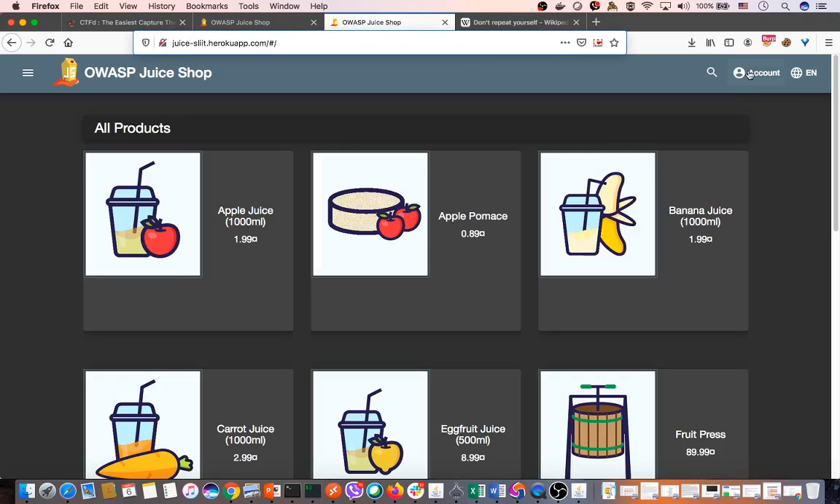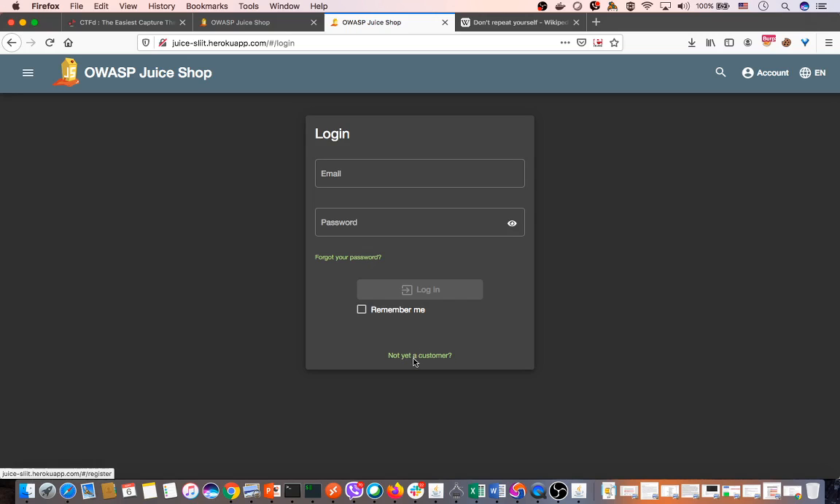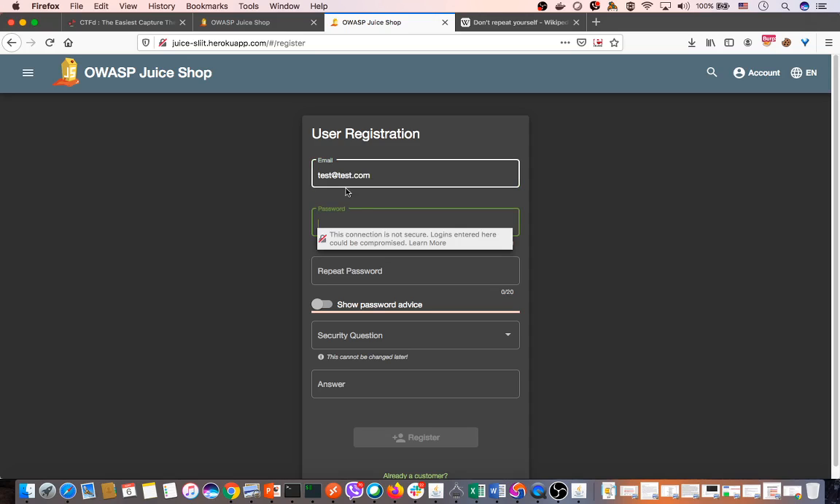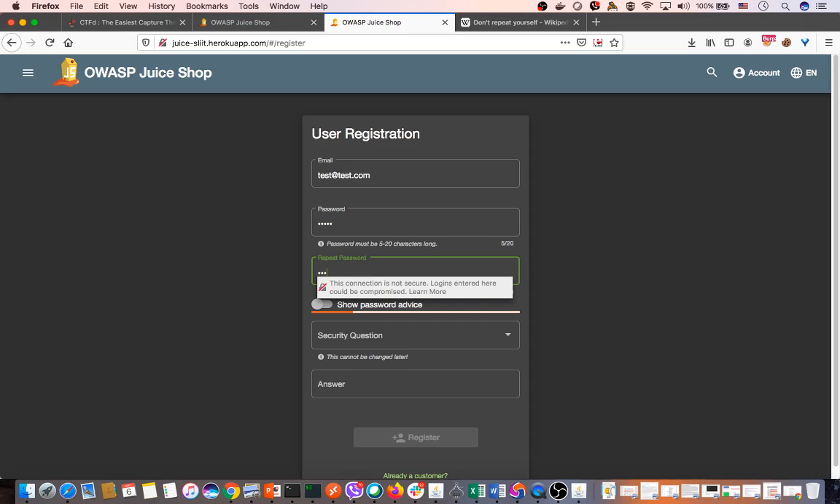So let me go to accounts, log in, and then I want to create an account. Let me put an email, test@test.com. Okay, good. This connection is not secure. Login entered here could be compromised. Why is that? Okay, that's okay. The password must be... okay. So what I'm going to do is put 1, 2, 3, 4, 5. That's the password. Show password advice. That's okay. Then I'm going here, 1, 2, 3, 4, 5.